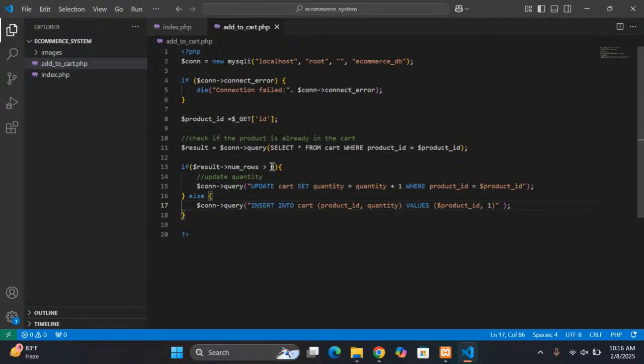Yes, because it's a foreign key. So by calling the product ID, every single thing about the product, you can call it from that product.